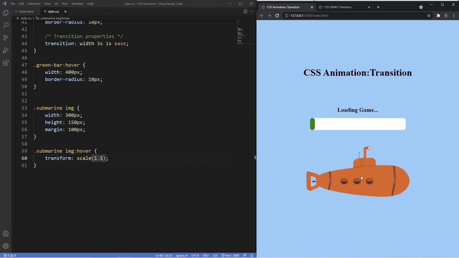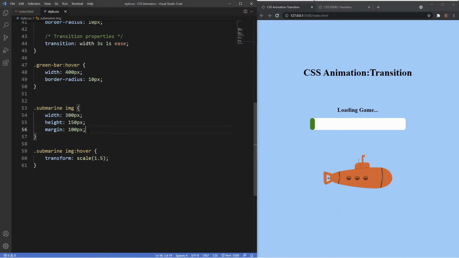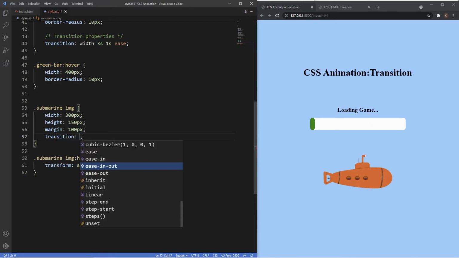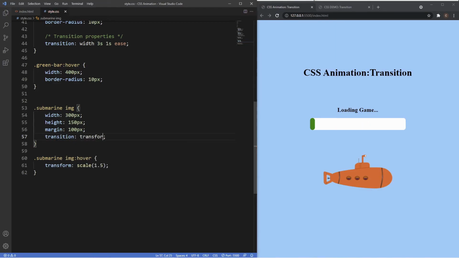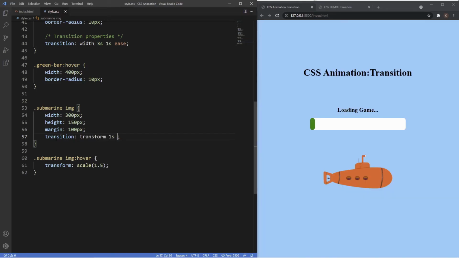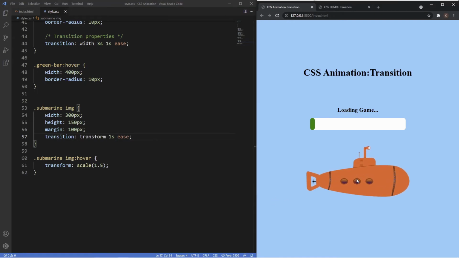If I hover over this, you can see it's really static and sharp, and just doesn't look that nice. We want to add that nice transition. So what we do, we'll go inside the submarine of image, because that's what we want to apply the transition to. Say transition, or shorthand property. We want to apply this to the transform, and let's say we want it to be 1 second, and let's give it a timing function of ease. And if I hover over this now, you see we get a nice smooth transition, and looks a lot better than just applying a hover effect.